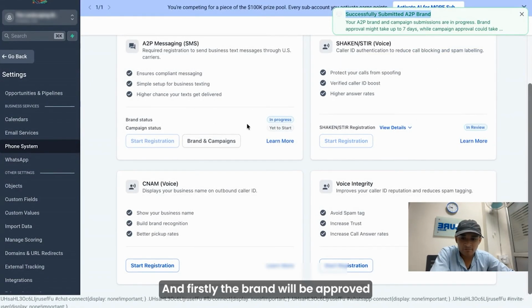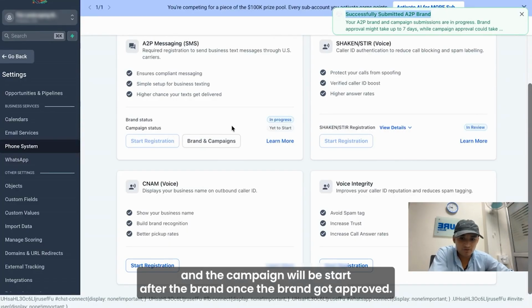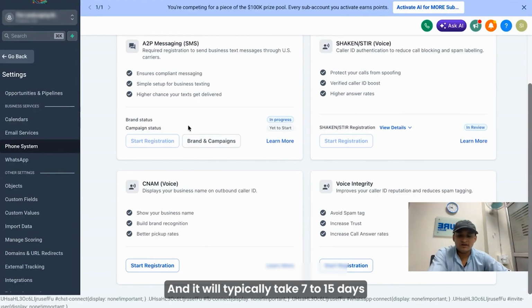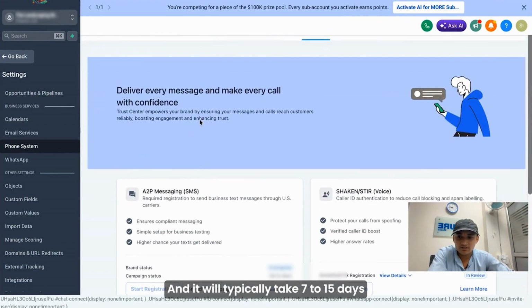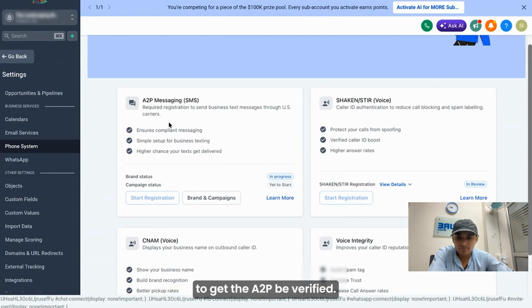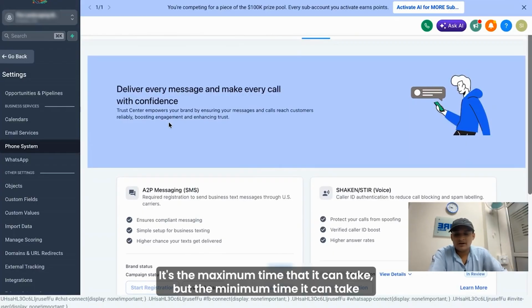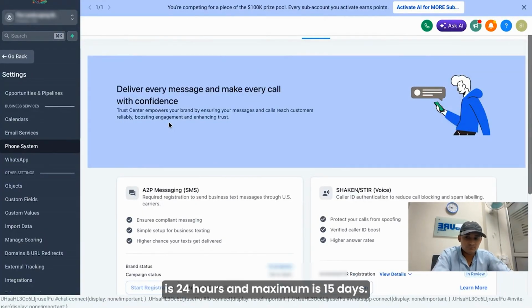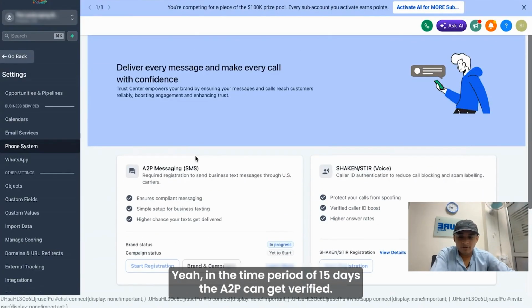Firstly the brand will be approved and the campaign will start after the brand gets approved, and it will typically take 7 to 15 days to get the A2P verified. It's the maximum time that it can take, but the minimum time it can take is 24 hours, and the maximum is 15 days. In the time period of 15 days the A2P can get verified.